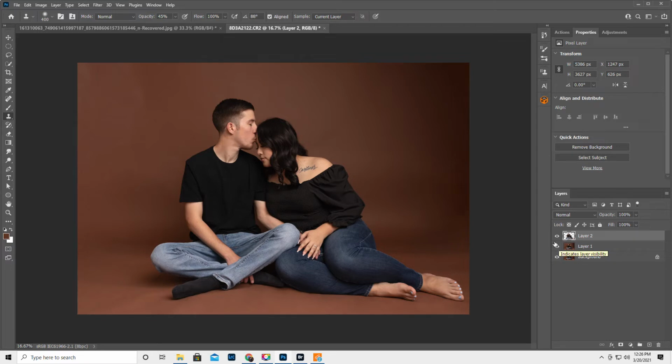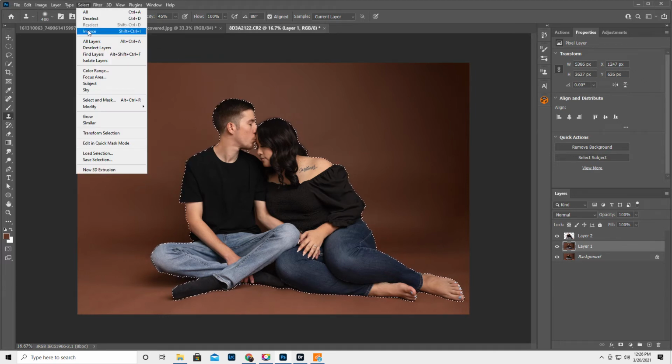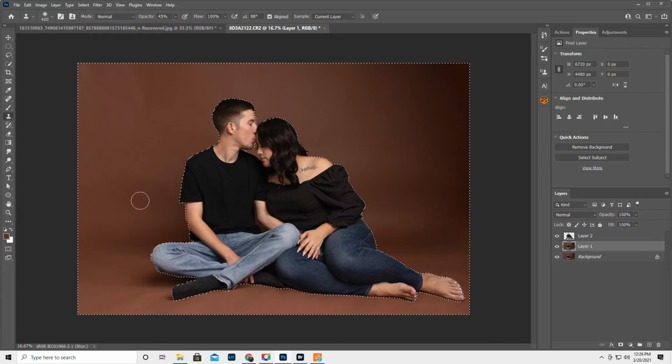Then we're going to hold Control and click on layer 1. We're going to click on layer 2, so that is going to re-highlight the couple. So click on layer 1. Select inverse. So now what it's selecting is all the brown, not the couple, so just the background layer.